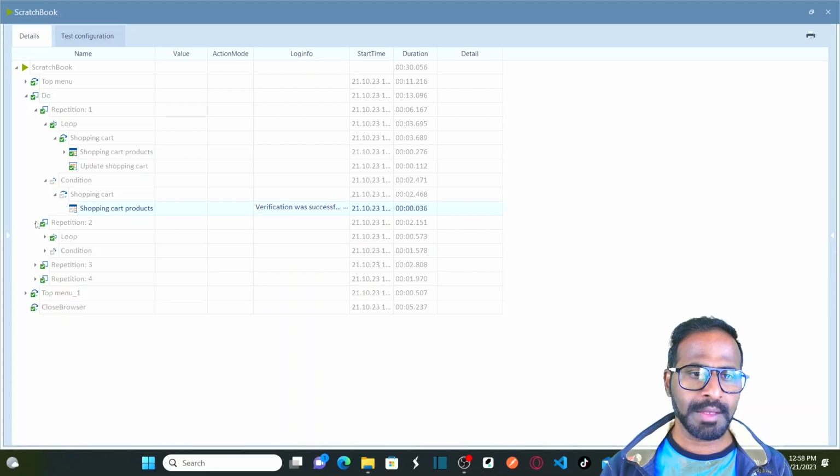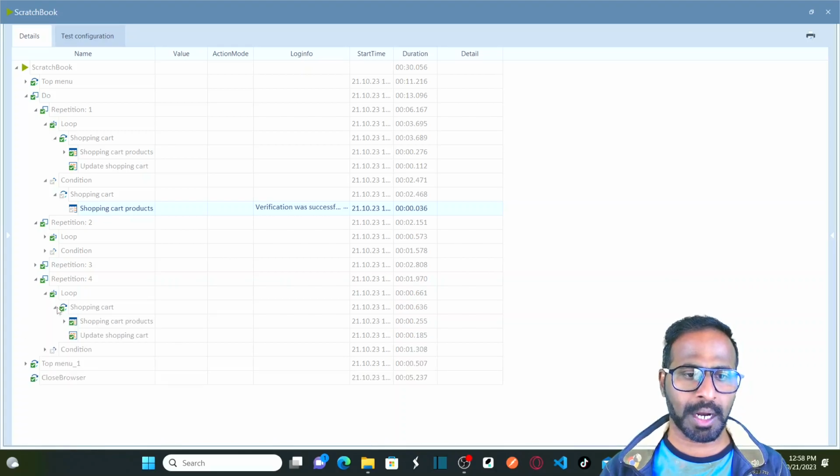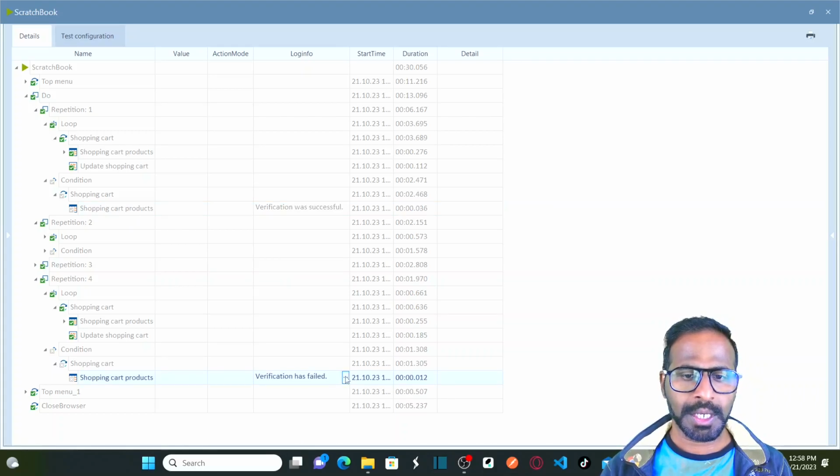So in the same way, second condition and last one, when it removed our fourth shopping cart item, right? It removed, but it checked the condition. In this case, it should fail. So here, does the shopping cart product table exist? Expected is true, but actual is false. That means it does not exist. So it came out of do statement and immediately logged out. And then it closed the browser.